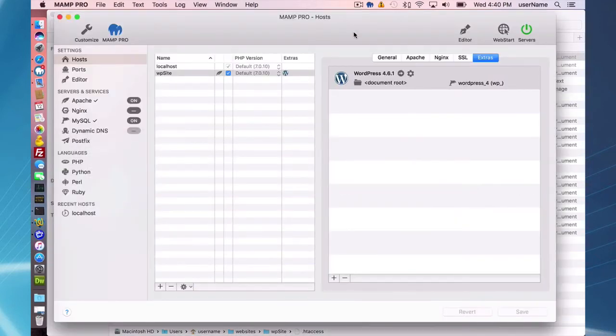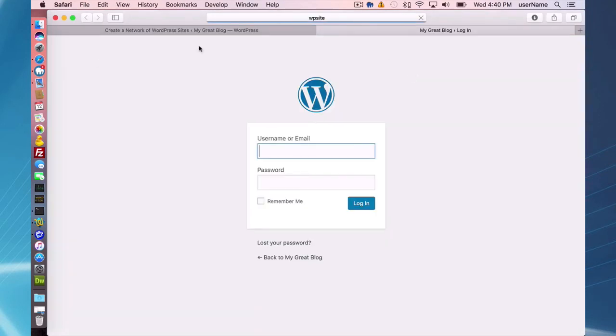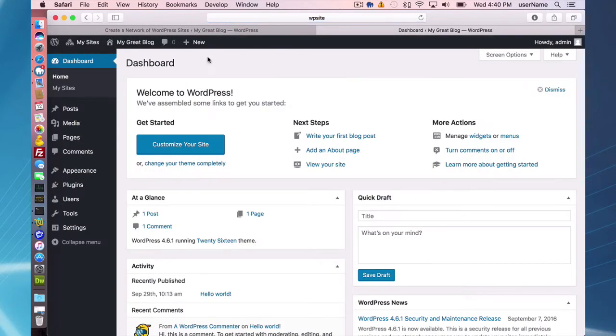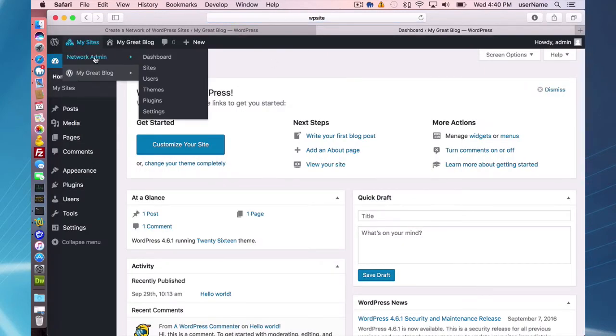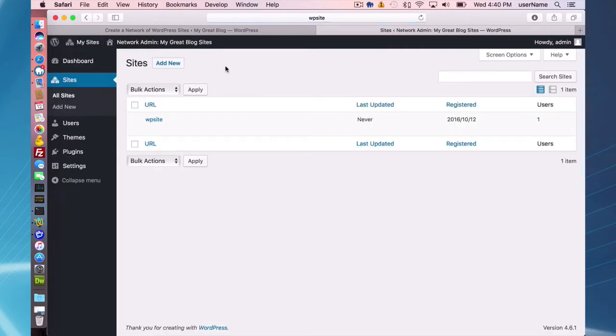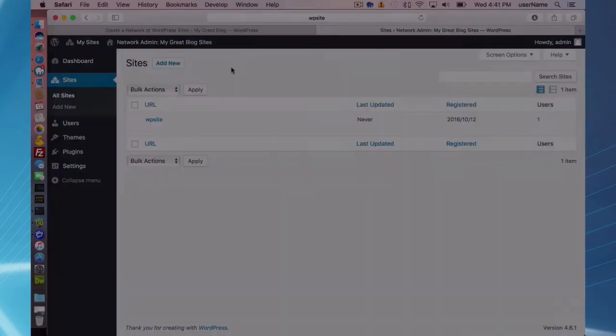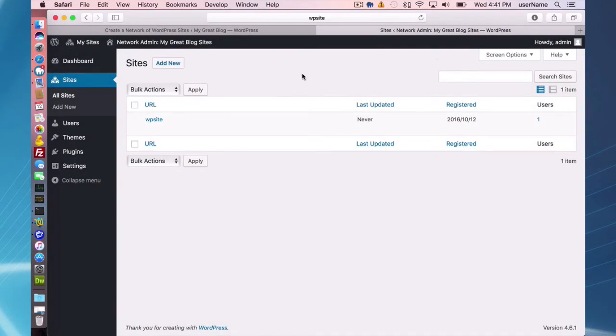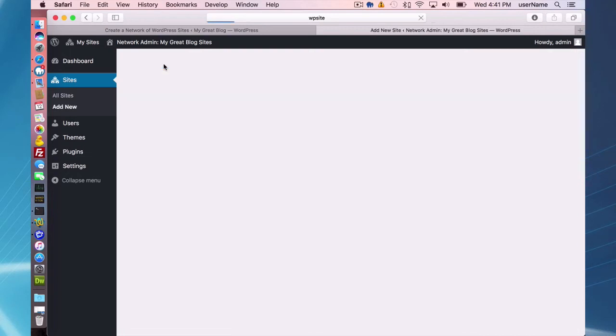So the next step would be to open up my admin page, and wait for that. Up here I have a network admin page, which is going to let me look at my sites, and currently I have just my main site. Okay, so the last thing left to do is just add a new site.